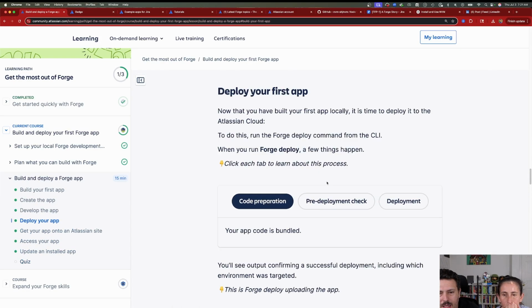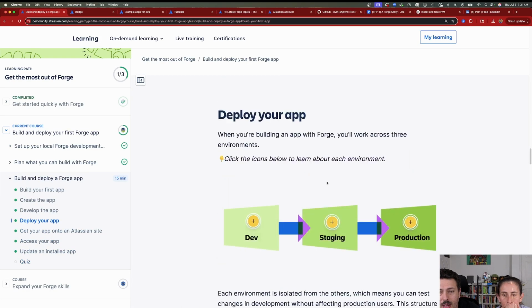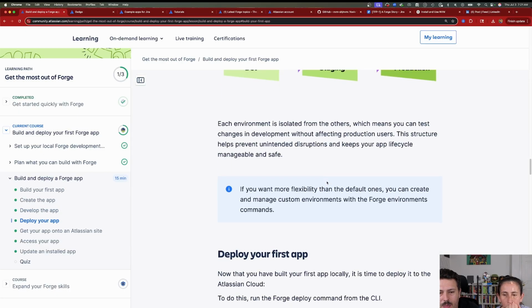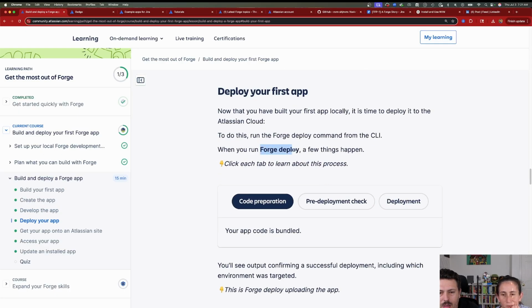We developed it, right? We hit save and then we hit the deploy. You never did the staging. Right, but we just hit forge deploy. So this is what I was going to bring up. I didn't know when to bring it up, but I think right now is a good time.